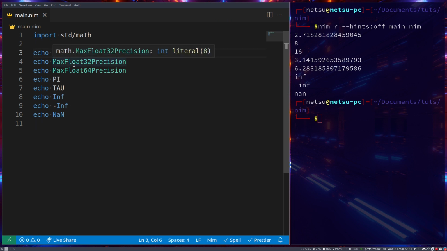This e returns Euler's number. This max float 32 precision returns the max amount of digits after the decimal that can be trusted in a float. Because as you know, with computers, there is a certain length of precision that is allowed. If you have a 32-bit float, then only 8 values after the decimal can be trusted to be accurate. After that, accuracy is questionable. With 64, there's 16.